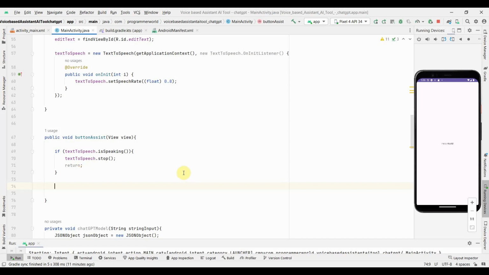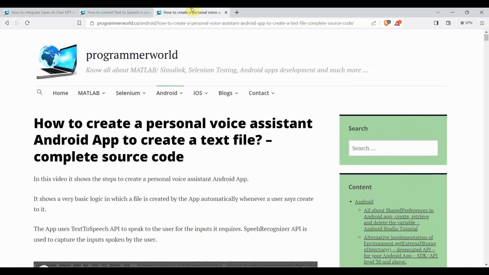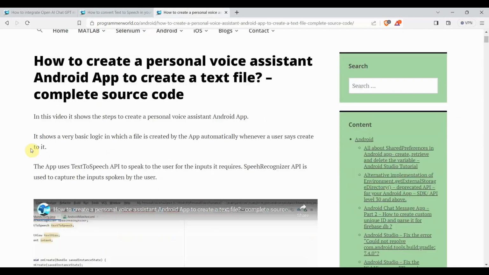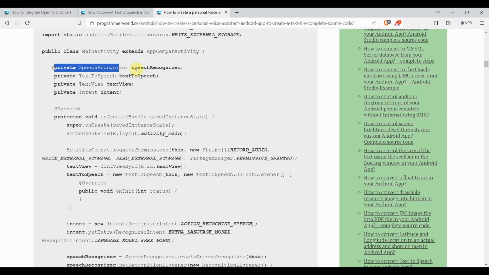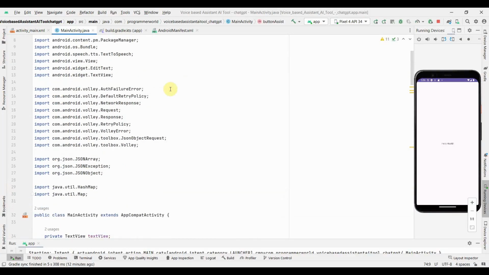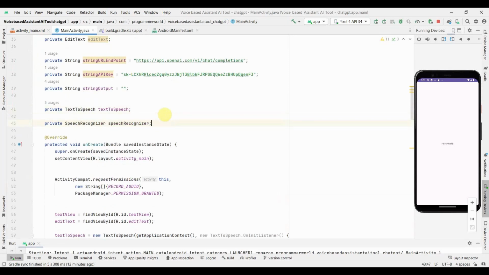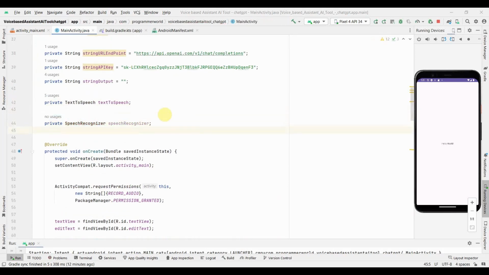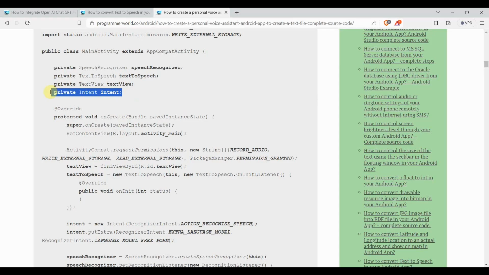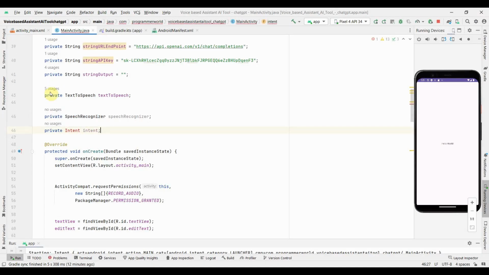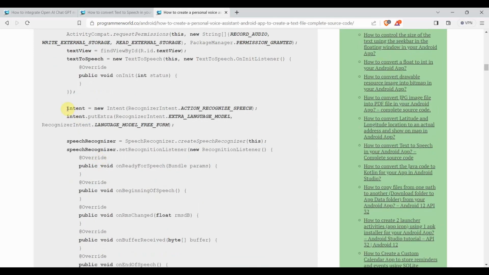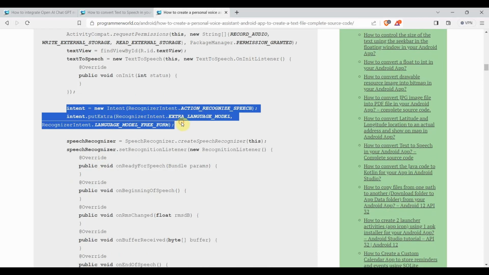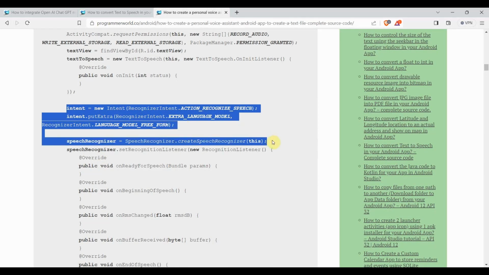Now I'll go to the third part, which is basically how to convert our input, which will be coming in speech form, back to text. For that, we'll use the speech recognizer. So this is Control C, and if I come back here, I'll create this also as a class variable. Speech recognizer, Alt Enter, and I'll also need an intent here. Control C, Control V, Alt Enter. Perfect. And if I go back here, we'll first need to initialize our intent with this one, and then create our speech recognizer.